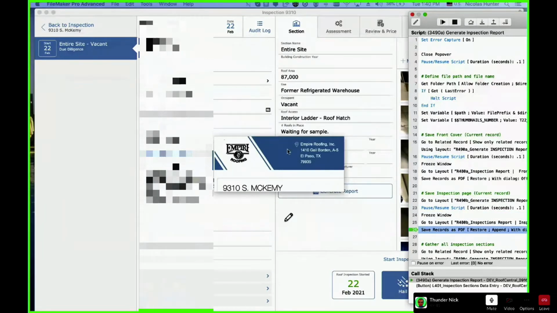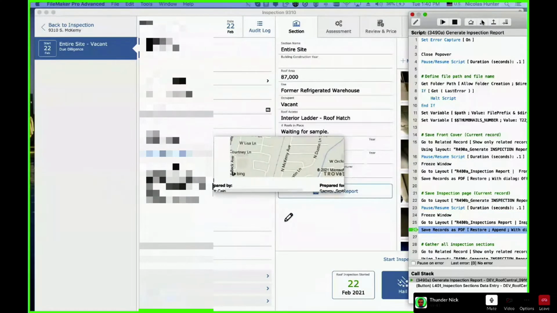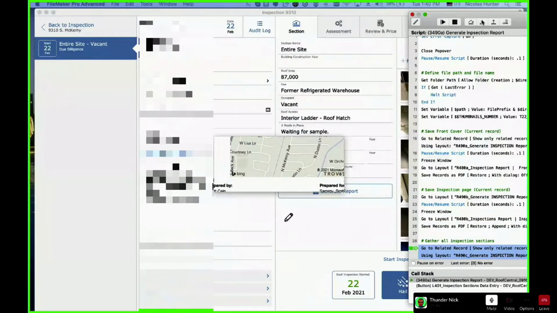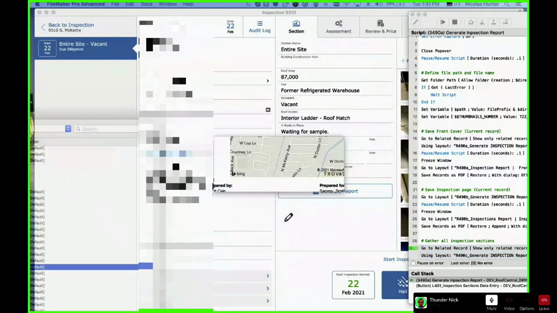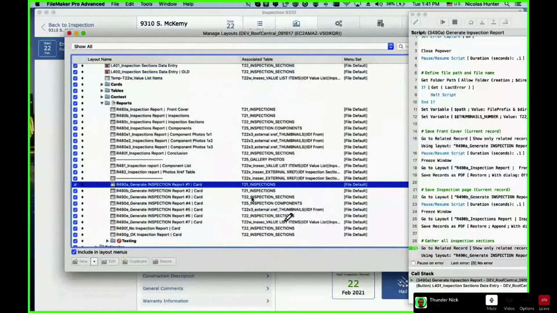I go to another card, the other card, this one, number 2, still in the 2021, that says saving inspection page. So now I freeze this in the screen and I go to the inspection page, right? And I print it, save it. Now I am in the inspection page. Now I want to go to the inspection sections. So I want to go to the T22.